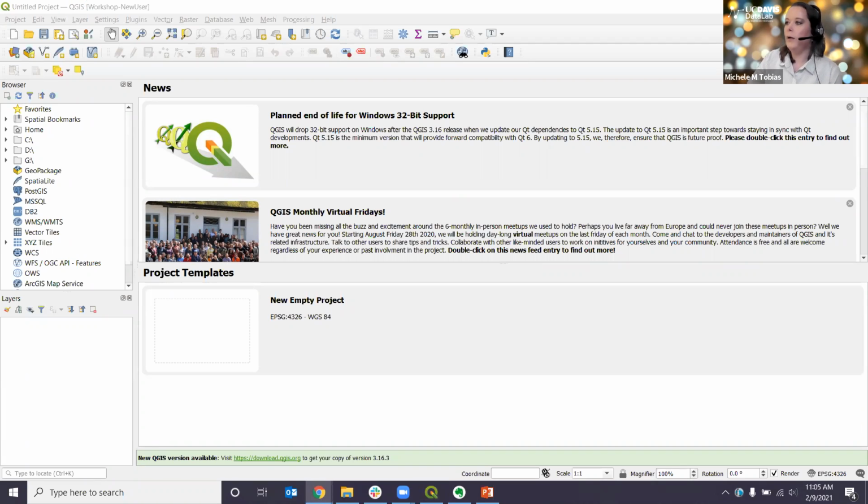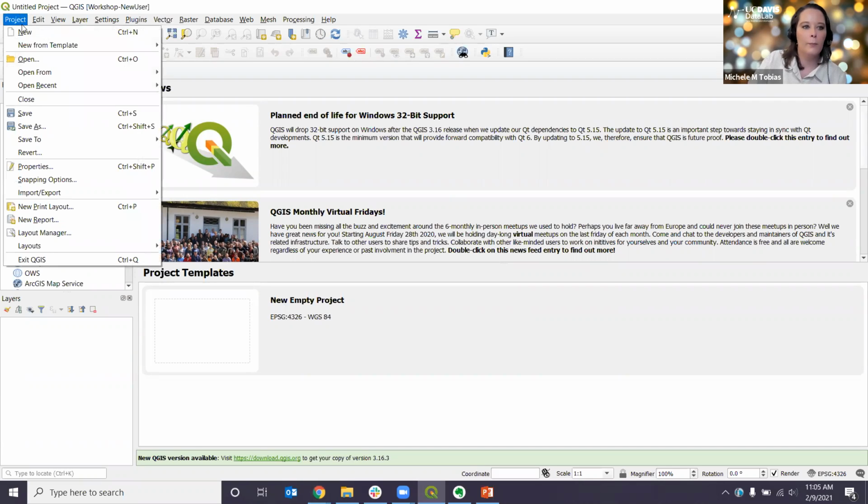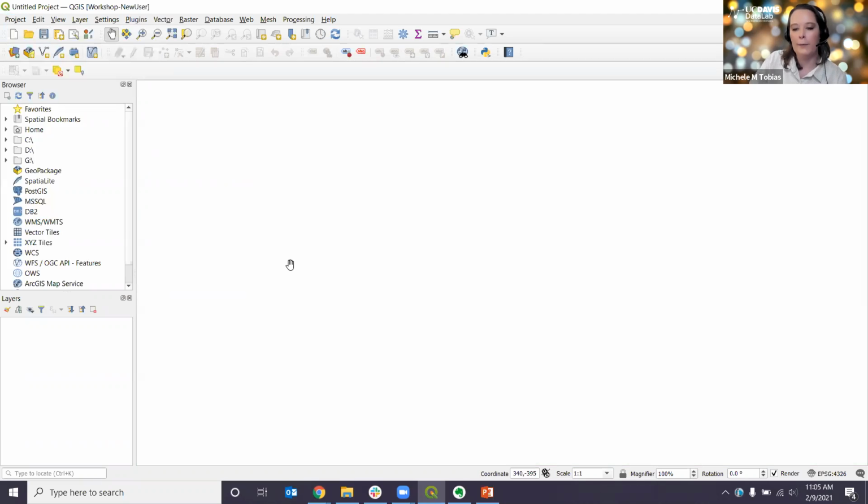Okay, so we've started up QGIS, and then what we want to do is start a new project. So typically what I'll do is I'll just click on this new project button up here at the top, or you can click on the new project here in the middle if that is on your screen or not. So I'm just going to click on this, or you can also click on project and new. So project menu and then the new button. Many, many ways to start a new project in QGIS.